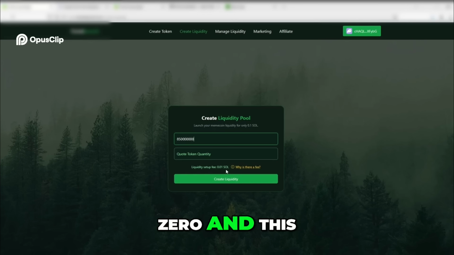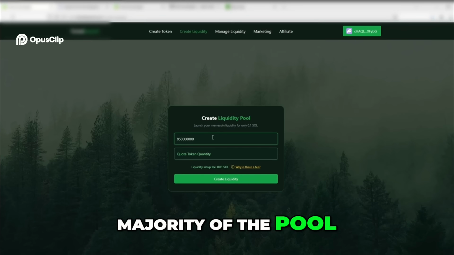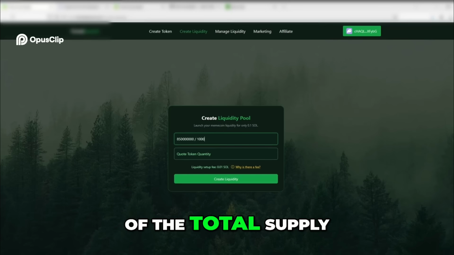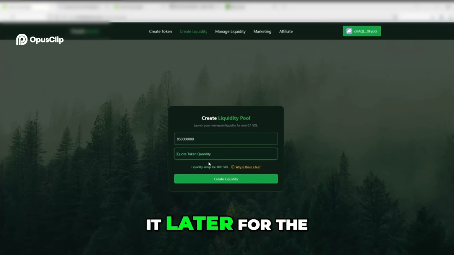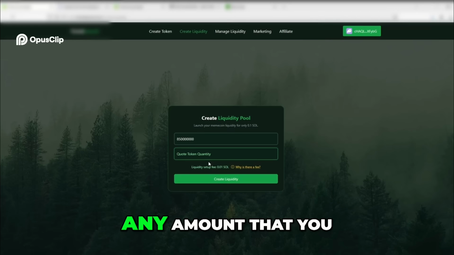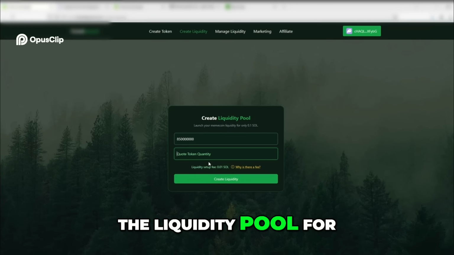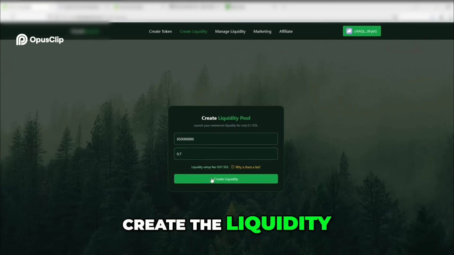850,000,000, and this is basically, it means that we have the majority of the pool, because the total supply is this number. So basically this means that we have 85% of the whole coin in our hands, so we can rug pull it later. For the quote token, what you can do is you can do pretty much any amount that you want to initiate into the liquidity pool. For me, I'm just gonna do 0.7 because I have it lying around, so let's just do it and I'll create the liquidity.